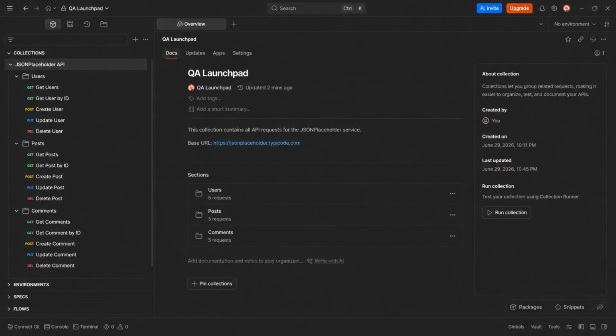As your project grows, you can continue adding requests, organizing them into folders, and managing everything from this collection. Collections provide a structured way to organize, reuse, and execute API tests, making them the foundation of an efficient Postman workflow. Now let's learn about environments in Postman.